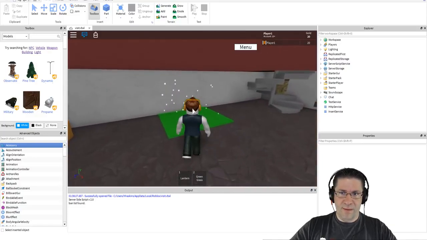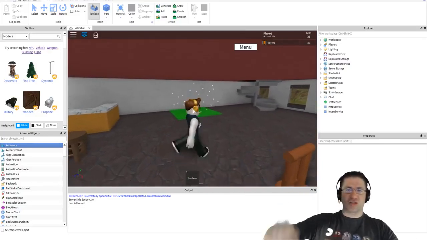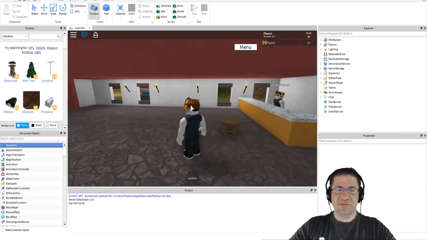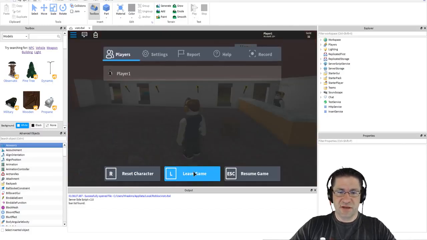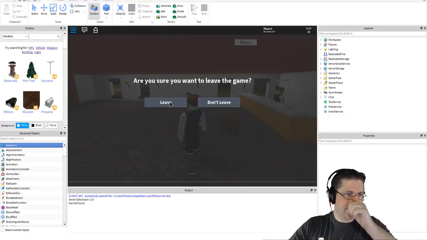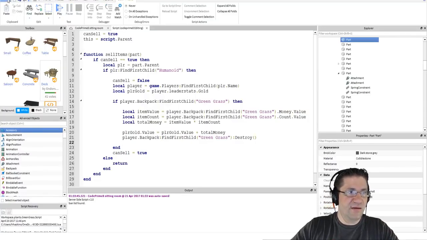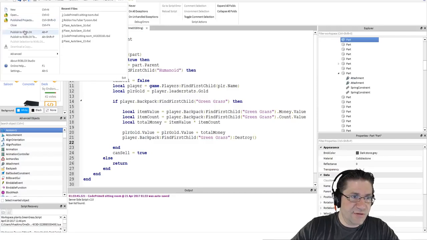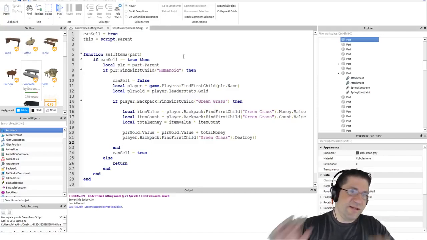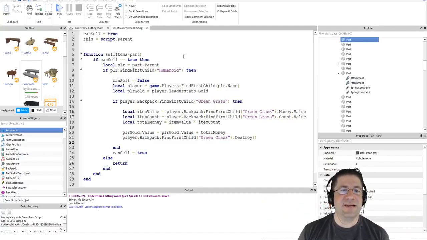Here we go. Boom. Yes! So now, if I leave the game, this is still only local, so file, publish to Roblox. You guys should now be able to go in there and collect and get some gold. I don't know if it's too much. I don't want you guys getting like 1 billion gold before I even have items to sell, but it's kind of cool. Something for you guys.